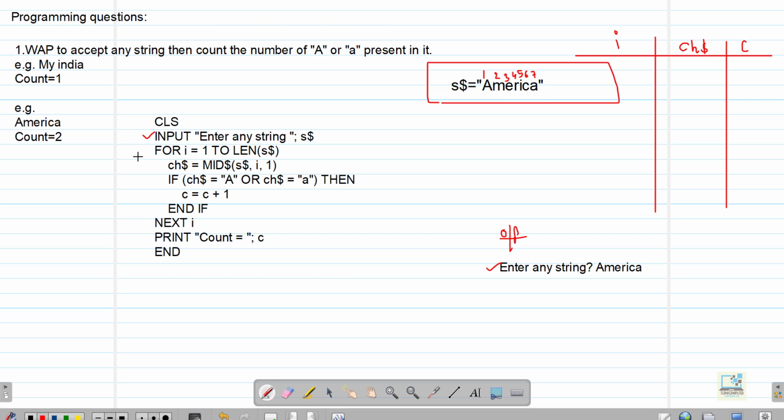Now this loop is for extracting the characters from the string one by one. So here it is written for I is equal to 1, that means the loop begins with 1 and it is going till the length of the string. Now what is the length of the string? Obviously it's 7, because there are 7 characters in the word America. So it's going to run from 1 to 7. Now in the beginning I is 1, 1 is less than 7, condition correct. So using the MID$ function, we are going to extract the characters one by one.